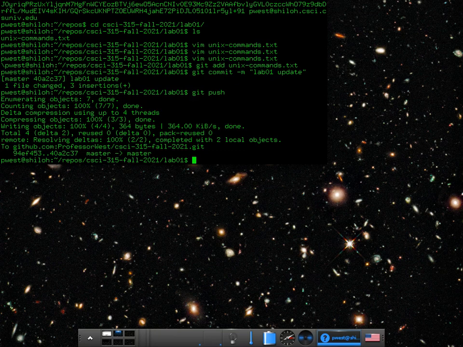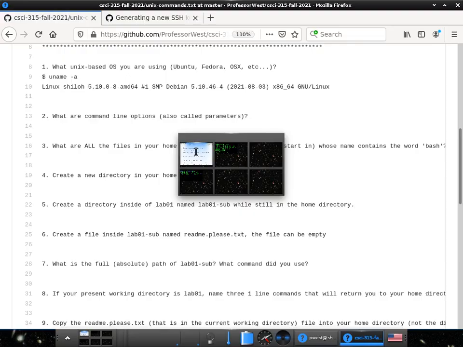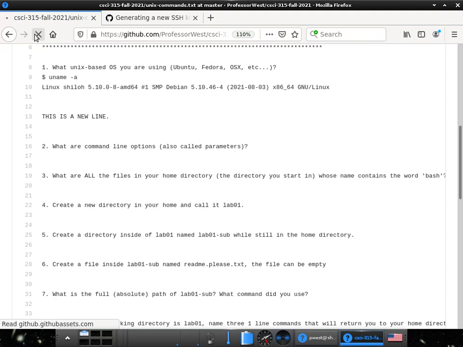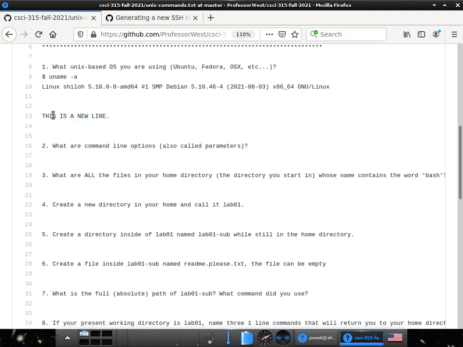The nice thing about the SSH key is now that it's been set up, you don't have to do username or password. So this is going to actually save you some time, even though it is a bit of a headache to set up the SSH keys. Now if I refresh, here's the new line. It is now pushed up to GitHub. All right, good. I recorded that first. Any questions?